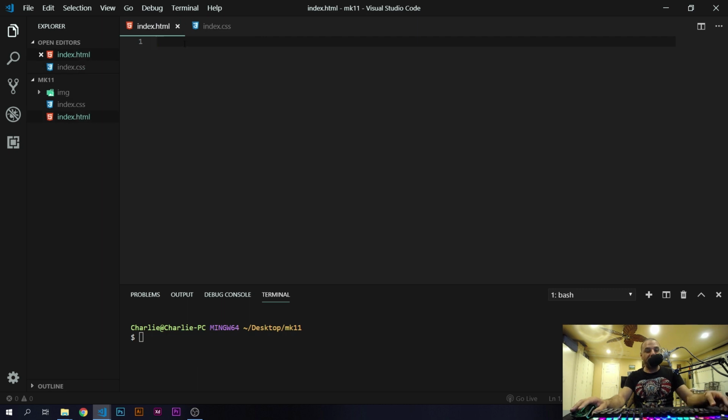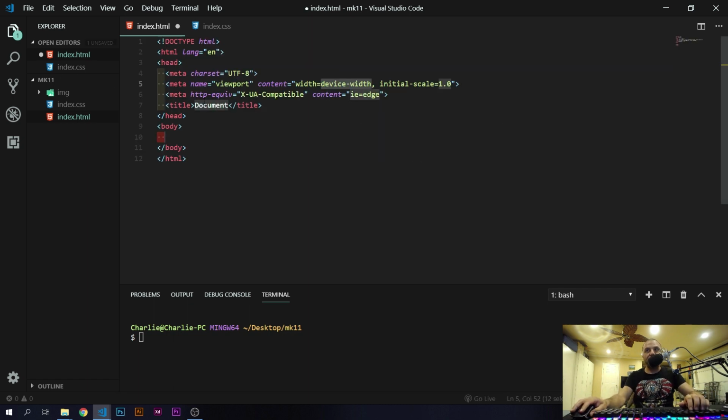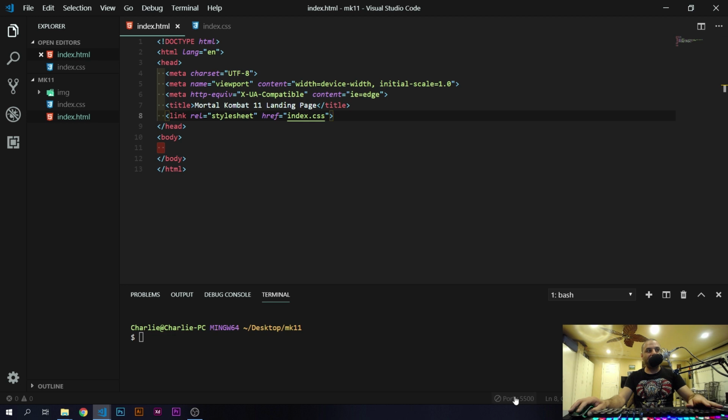Now, in my index.html, I am going to hit Shift 1 or exclamation mark, hit enter. This is going to create a boilerplate for us. Let's just call this Mortal Kombat 11 landing page. Hit save. And then let's link our CSS. So I'm going to hit link tab, and this will be a link to our index.css. Now hit save. Let us run the file by clicking right here on go live.